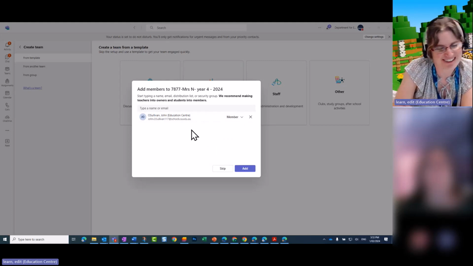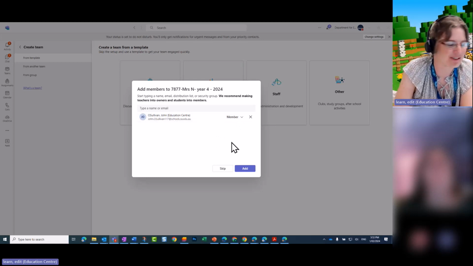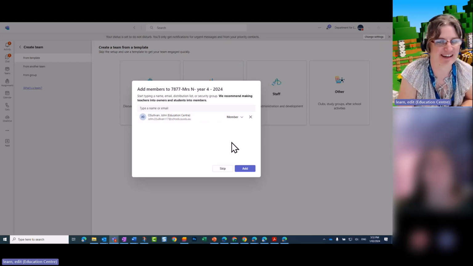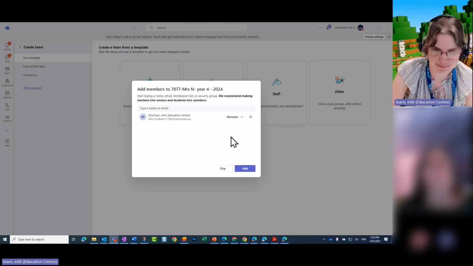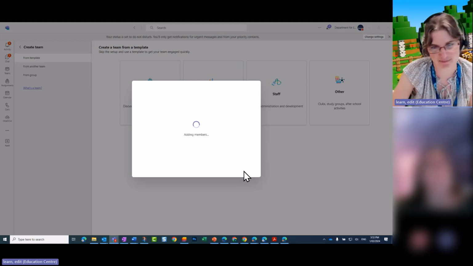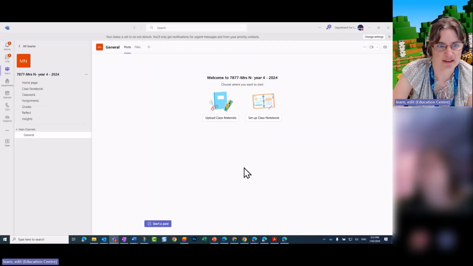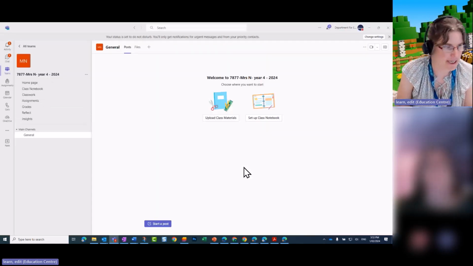It doesn't matter if you're a teacher. If you've been added as a member, you'll come up in this team as a student, which is why if you are working with a colleague, it does give you a bit of an idea of what students can see if they add you to a test team. So let's click add. And then there's my brand new team.